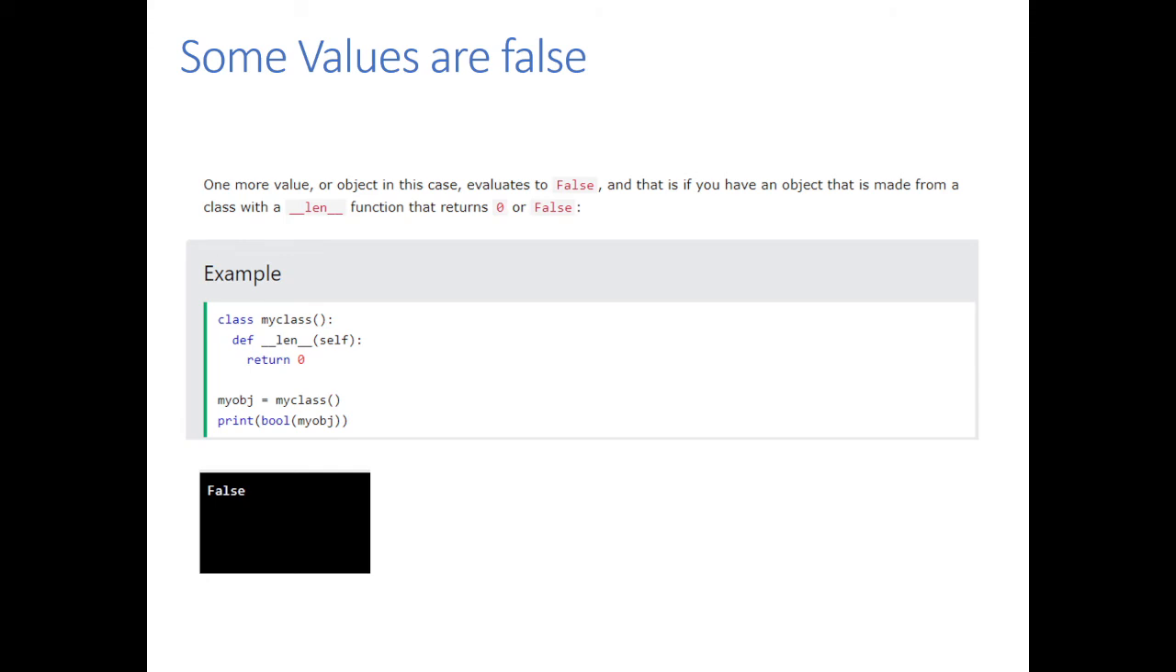Some values are still false. One more object in this case evaluates to false, and that is if you have an object that is made from a class with a length function that returns 0 or false. So we have here a class and it has a length function that returns 0. Since this one returns 0, if we try to convert this instantiated object into Boolean, it will return false.